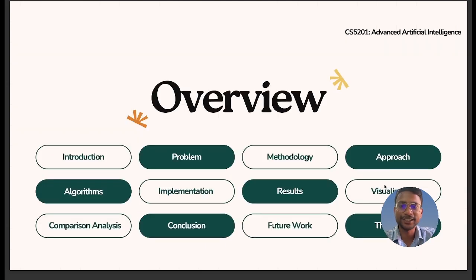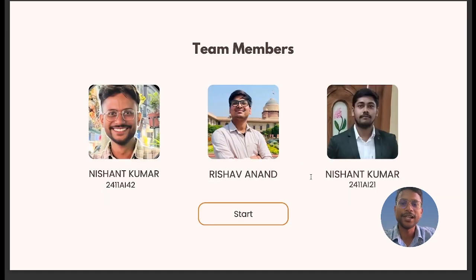Here's how we have structured our presentation today. First, we will talk about the problem statement, then methodology, then our approaches, and then algorithms and implementation. Then we will show the results, the visualization, and its comparison analysis. Then we will conclude our presentation, and we'll talk a little bit more about our future work, and that's all. We are Nishant Kumar, Rishabh Anand, Nishant Kumar.